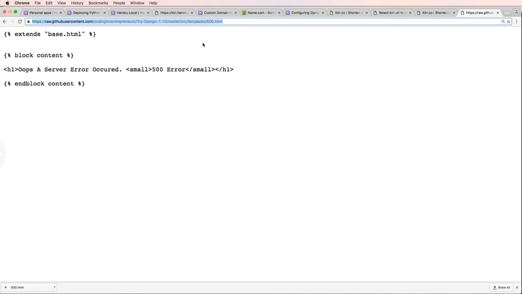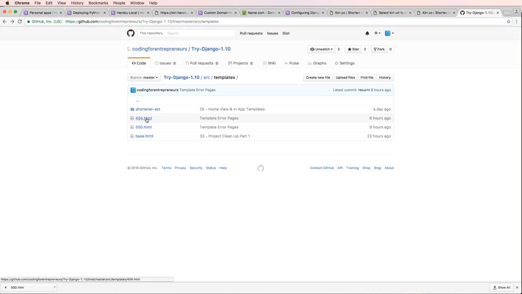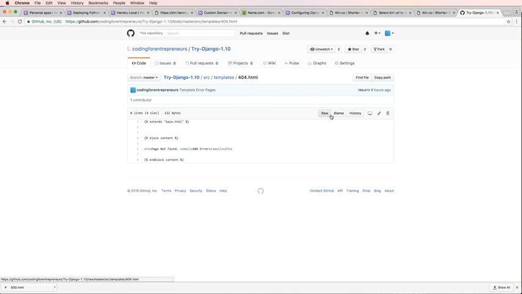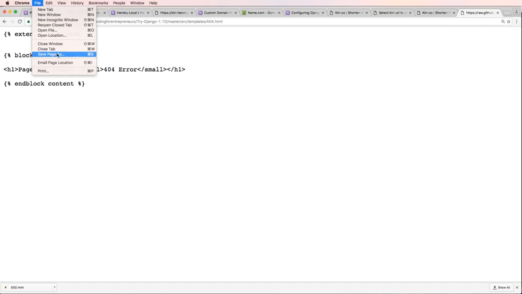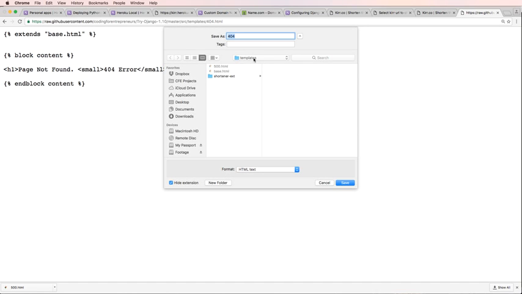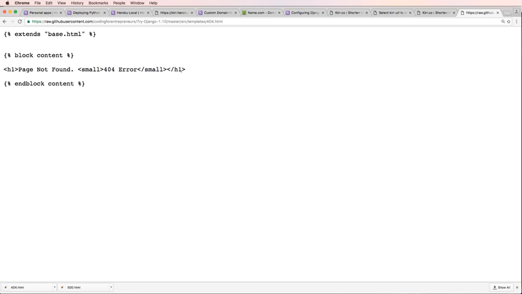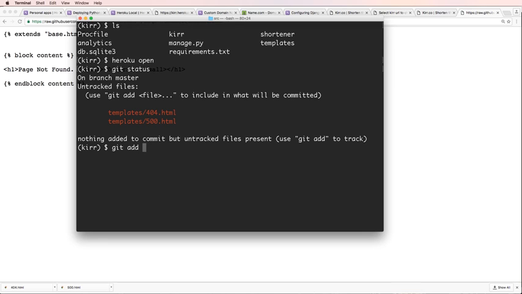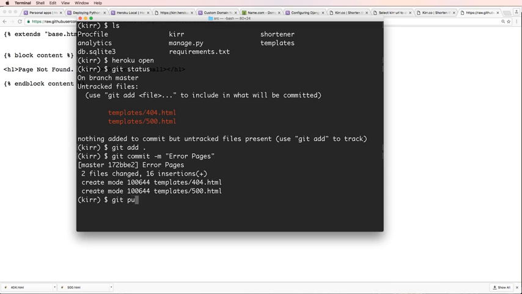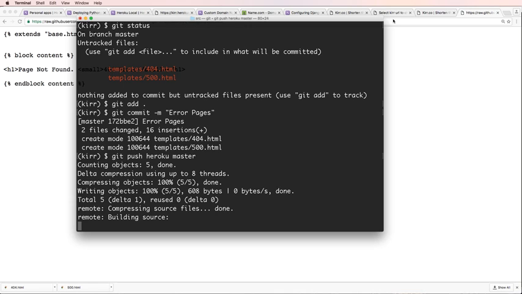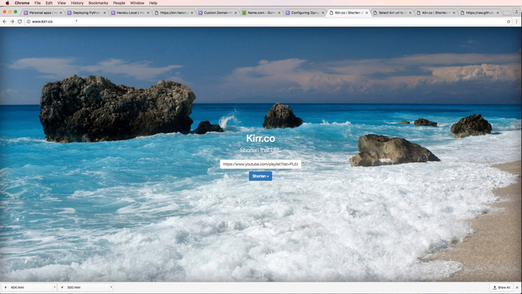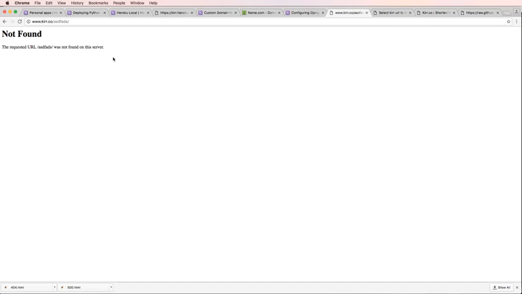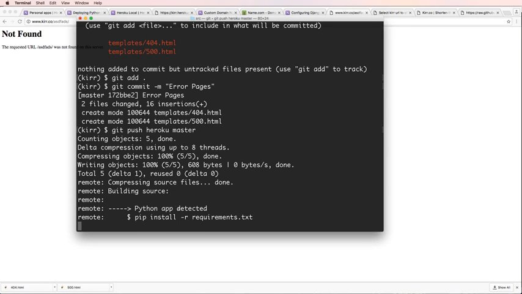And then we want to go into 404. So we'll go back, 404 error, as in a page not found error. Raw, file, save page as, and in the root of the template file here. And there we go. So we did that. We do git status, git add, period, git commit, error pages, and then git push heroku master. It's pushing it. So now we can go and test it out. It's not quite there yet. So I'm going to let that happen.